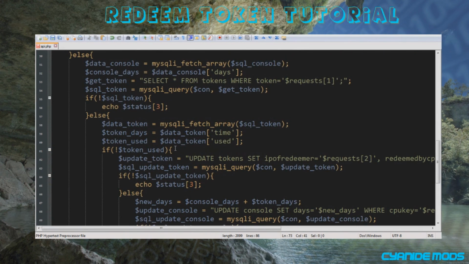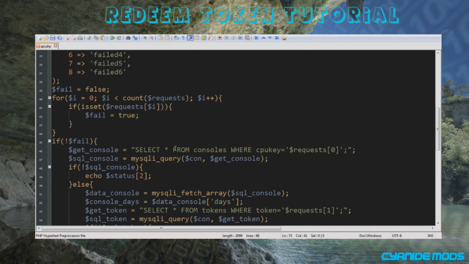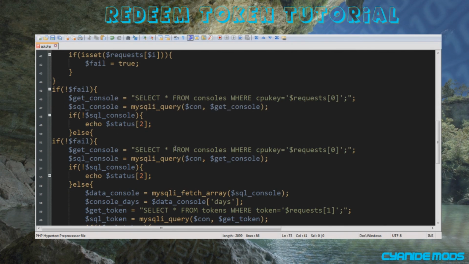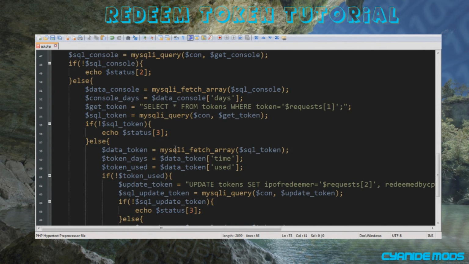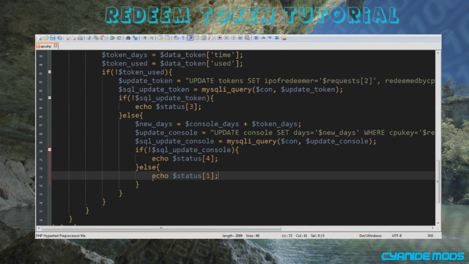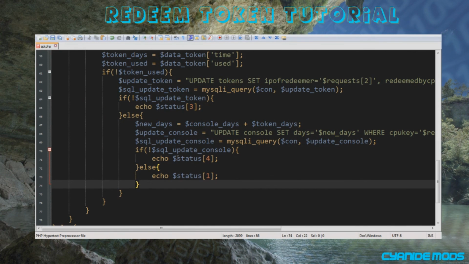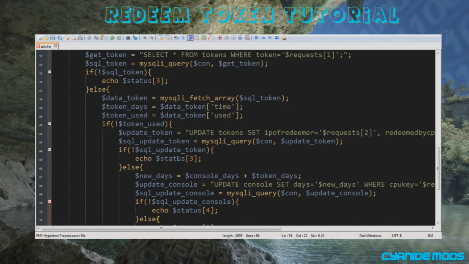So now that we got all that, that is basically all we have to do. Well, okay. Now all I have to do is test it, and then that is it. I will put a download for it in the description, and I hope you enjoyed this tutorial.